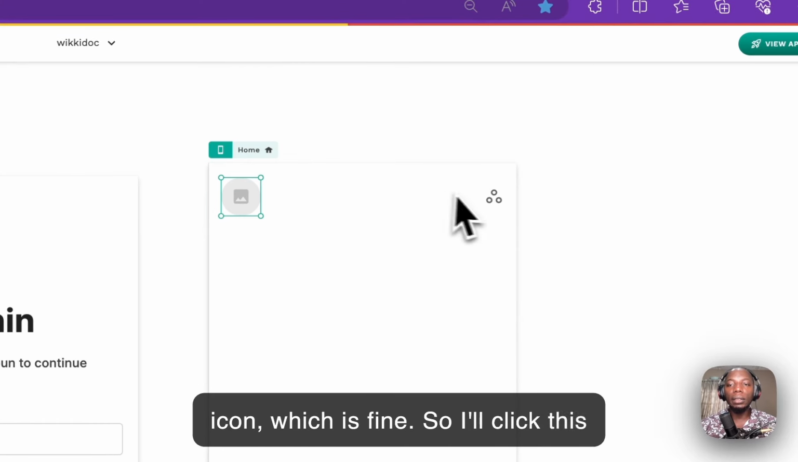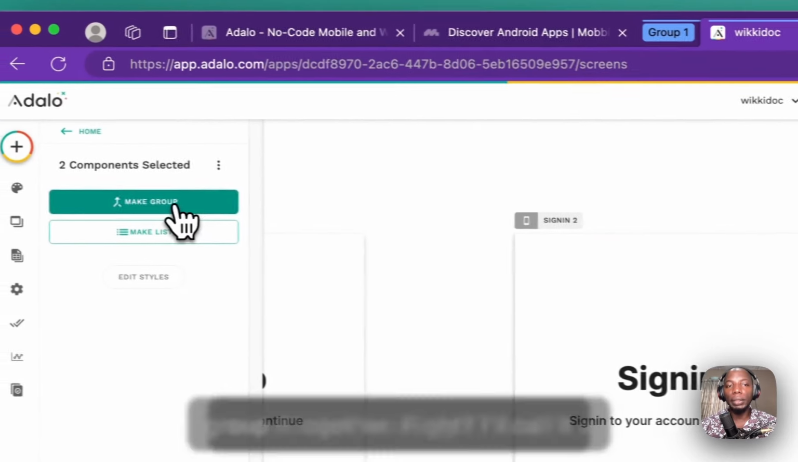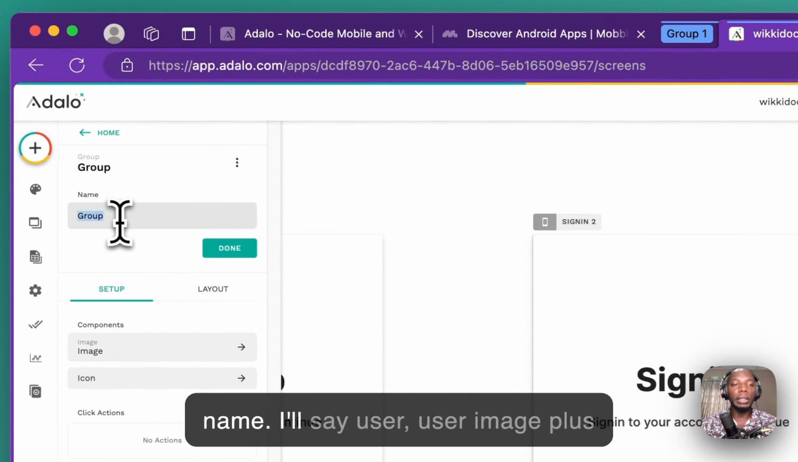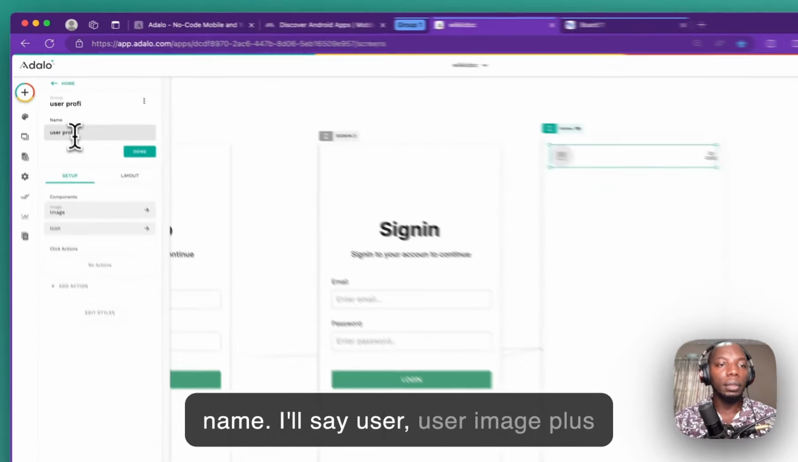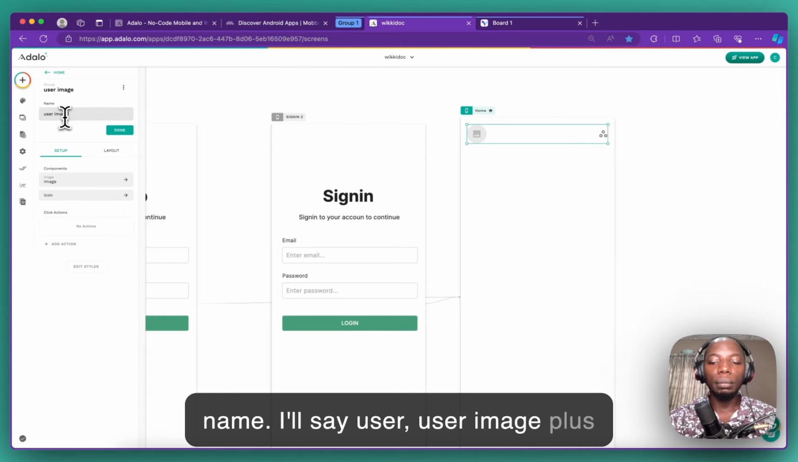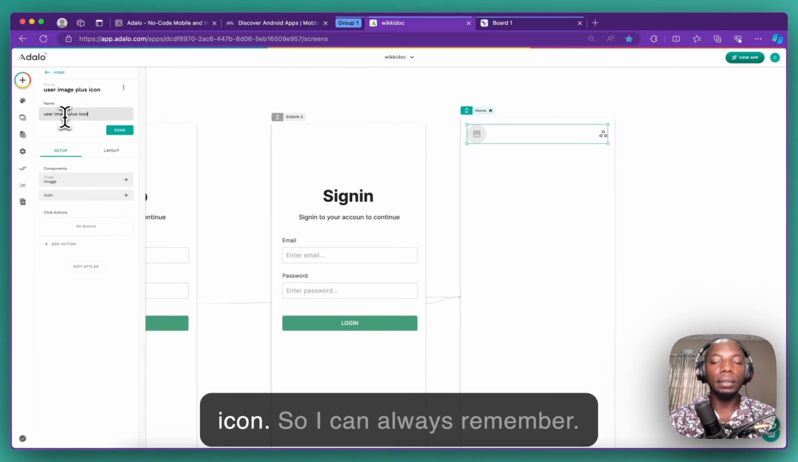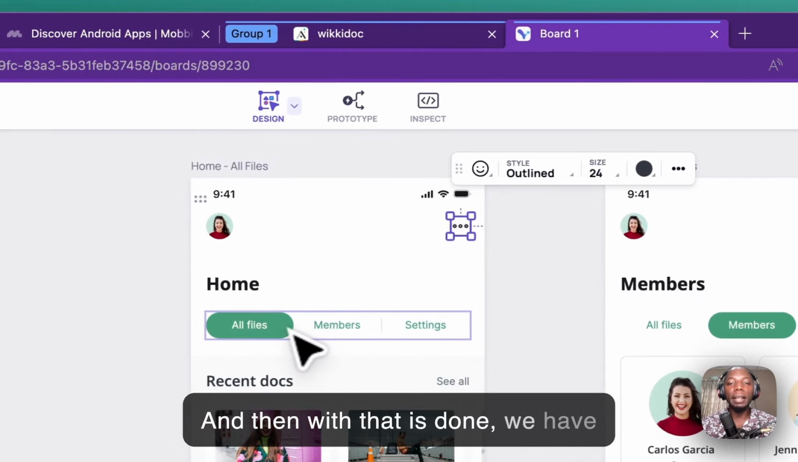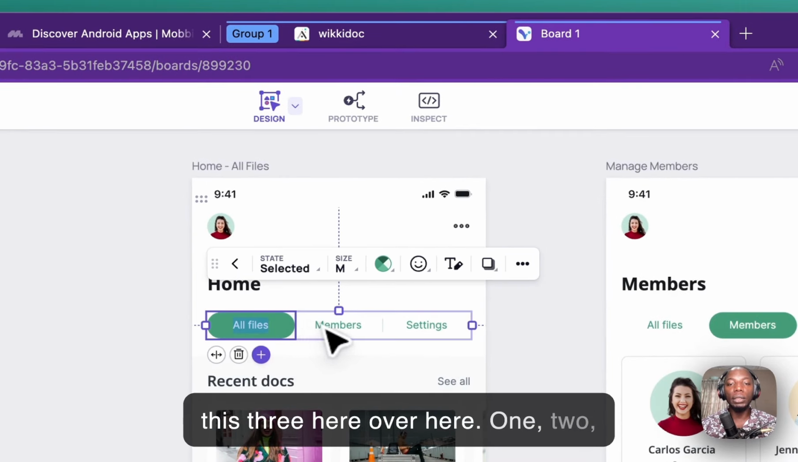So I'll click this and I'll click here, right? And I'll group it together and call it a name. I'll say user image plus icon, so I can always remember. And with that done, we have this tree over here, 1, 2, 3.